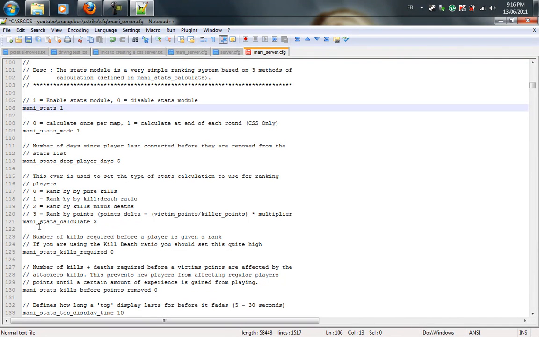You've got choices like this. You can rank by pure kill, rank by kill death ratio, that's the one I like. So I'm going to put this to 1. And then rank by points. I don't like points because points is just stupid. If people play a long time on your server, they just accumulate a bunch of points. It doesn't really mean they're the best. It just means that they're either campers or they've been playing for a while.